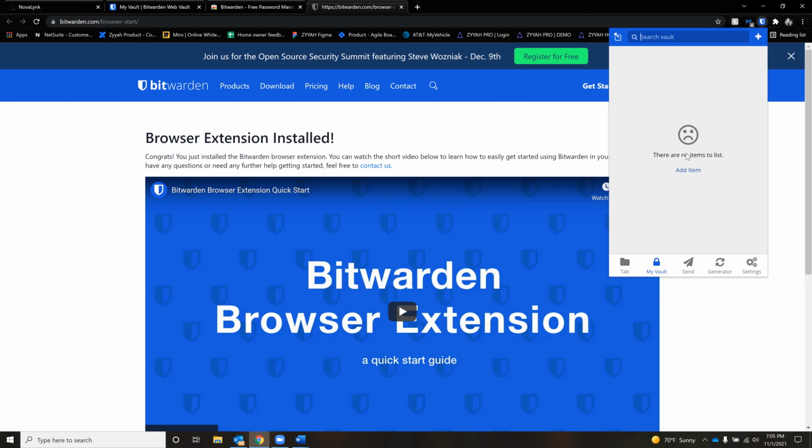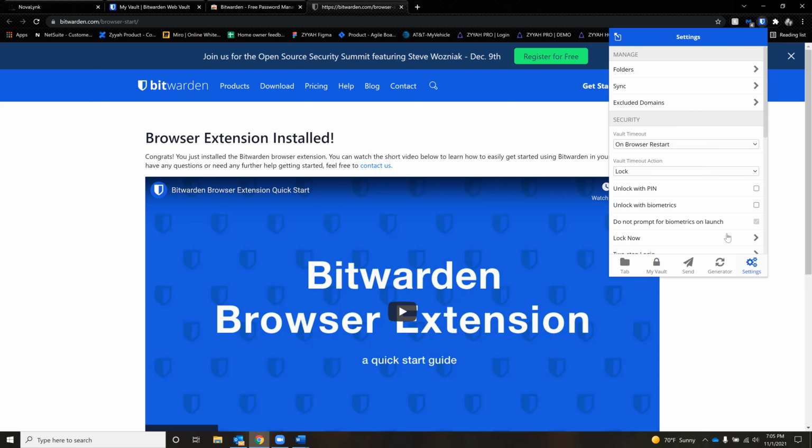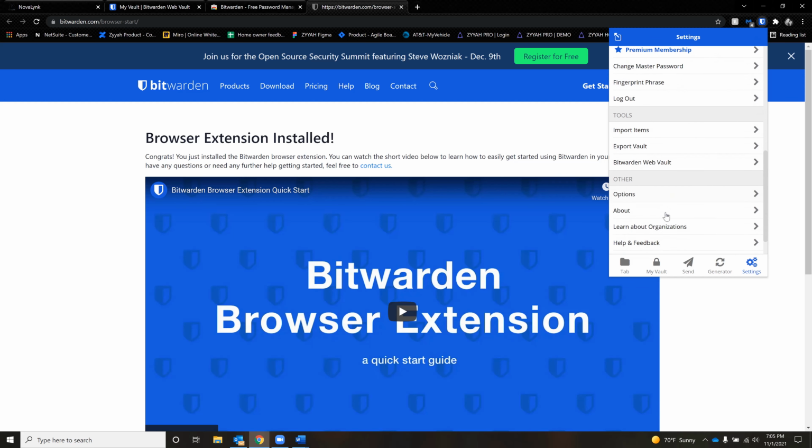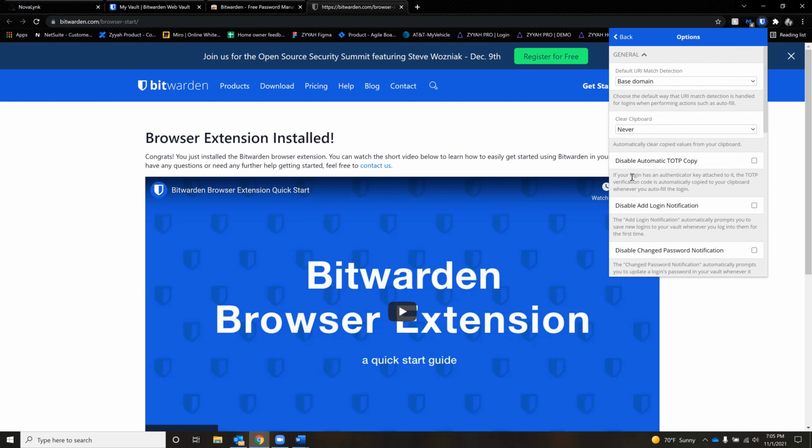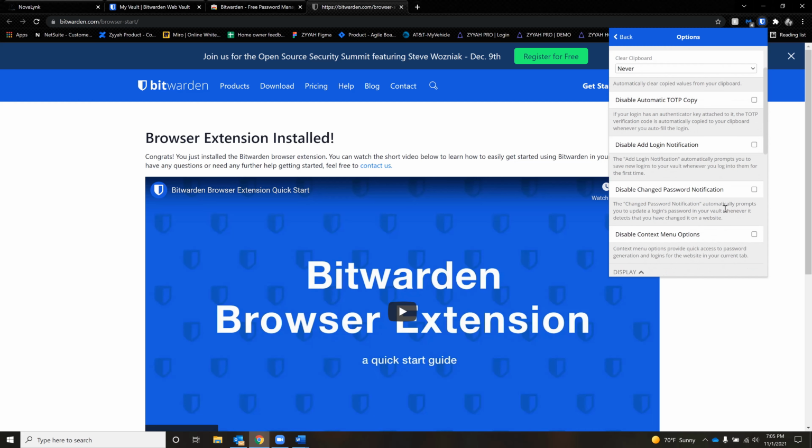Before we get going saving passwords, there's a couple of options we want to visit in here. We'll do so by clicking on the settings option here and then scrolling down. Under Other, I see the options menu. By clicking in options, there are a couple of things I want to check. The first is here on the screen. It says disable add login notification. I want to make sure that this is not checked. If I check this, then Bitwarden will not remind me when I log into a site to record that password in the vault. So let's leave this unchecked and keep looking down.